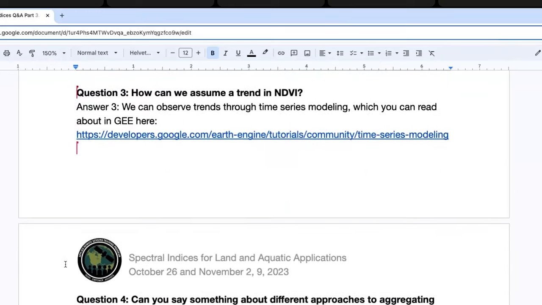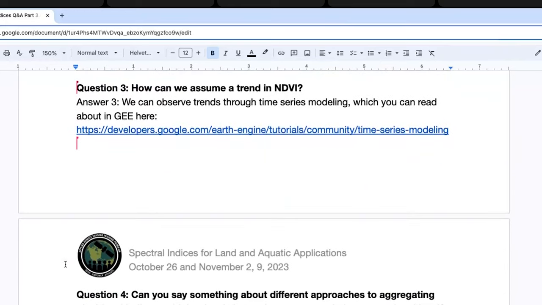Okay, question three, how can we assume a trend in NDVI? So we can observe trends through time series modeling, looking at something like NDVI over a series of time to see how that changes with seasonality and whatnot. We talked a little bit about that, I believe, in the first session, but I did include a link to Google Earth Engine's time series modeling tutorial right here. So I hope that helps you understand how you can look at a parameter like NDVI over time and see how there's a trend with it.